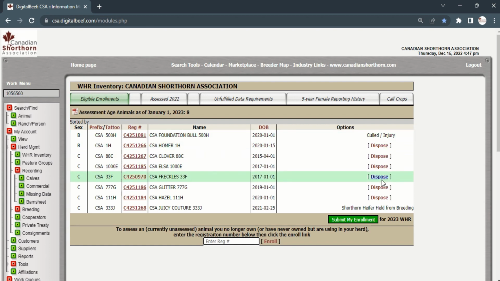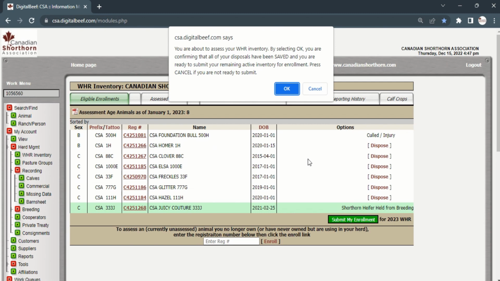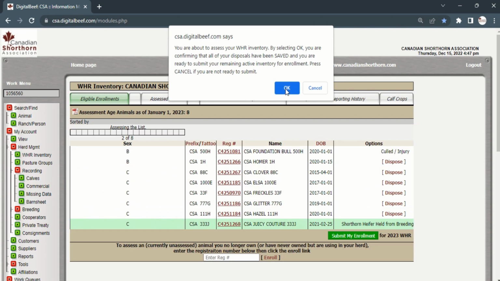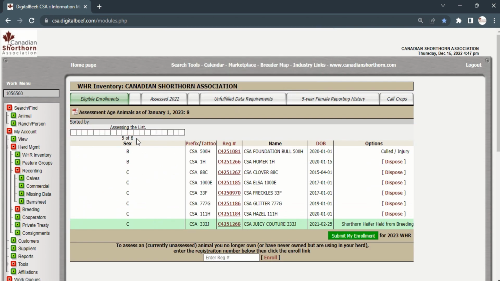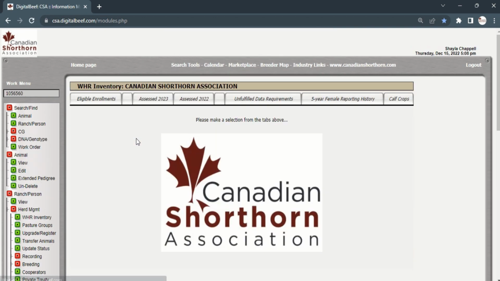When all females and bulls needing disposal have a disposal code selected and saved, you may then click the Submit My Enrollment button at the bottom of the list. All listed females and bulls for that given year who have not been disposed of will be enrolled into your WHR. To ensure that all of the necessary animals have been enrolled, review the New Assess tab.